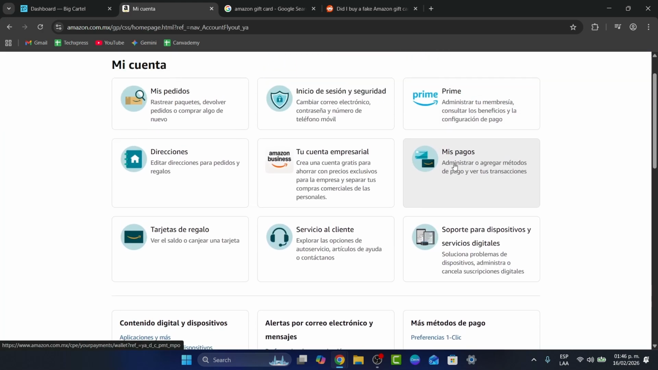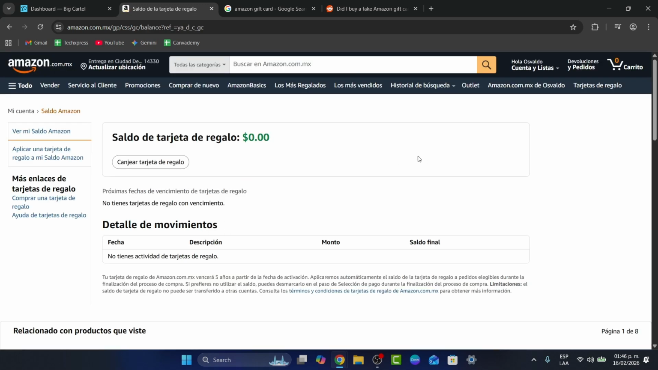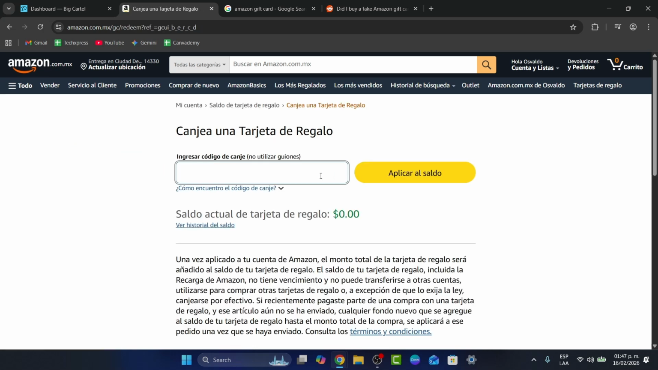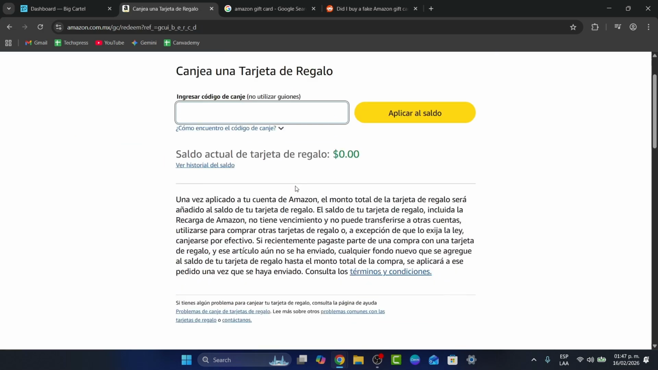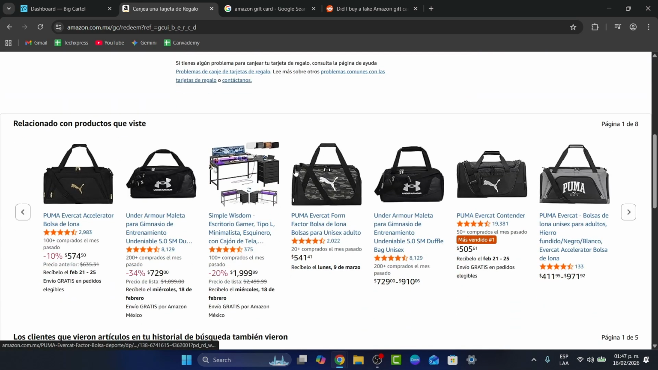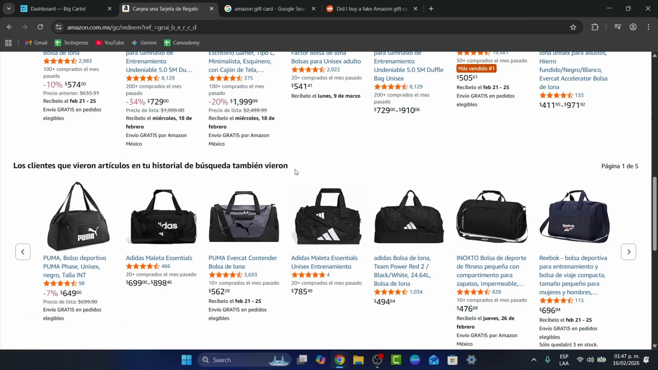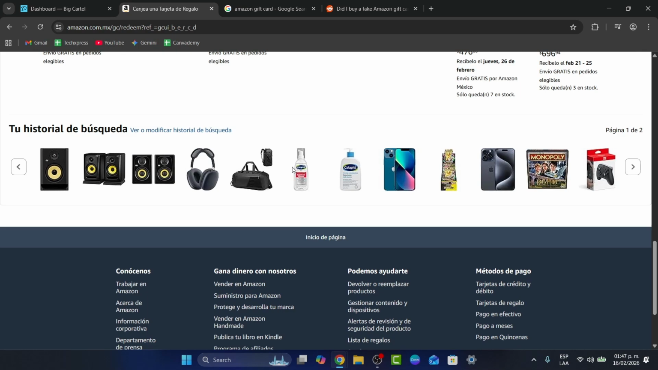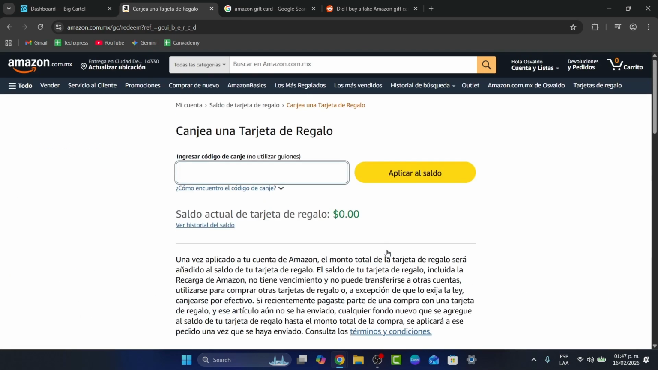And if you go directly into my gift cards, you can choose the option that says, in this case, redeem, and here it will be asking you to put, for example, the actual code that appears on the upper side. If you don't have that code, basically you won't be able to continue. So this is one of the ways you can do this.